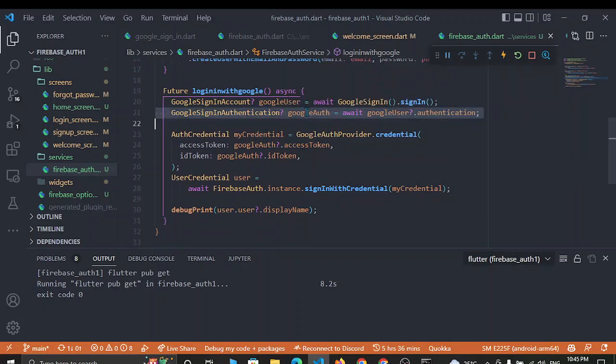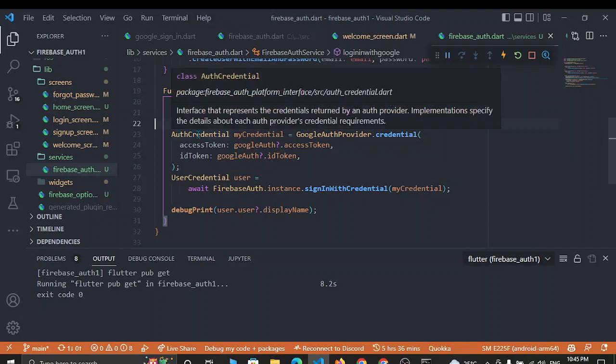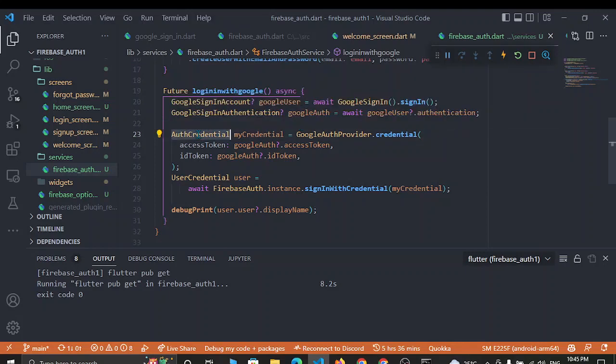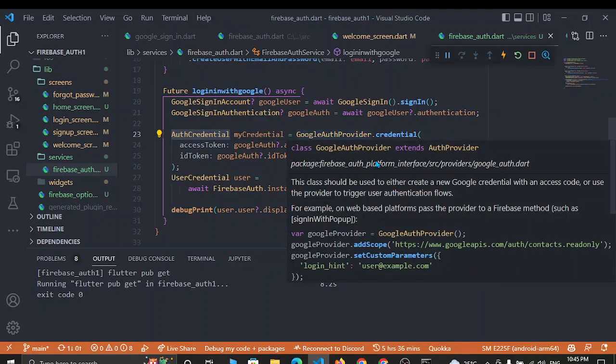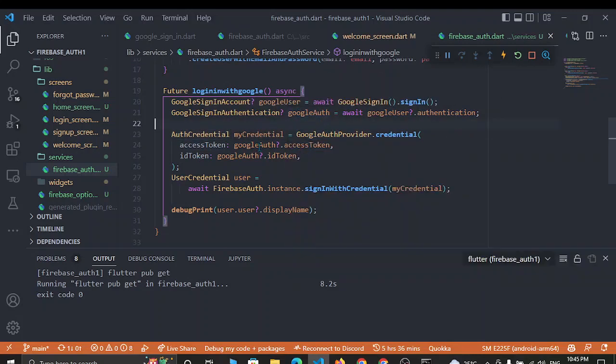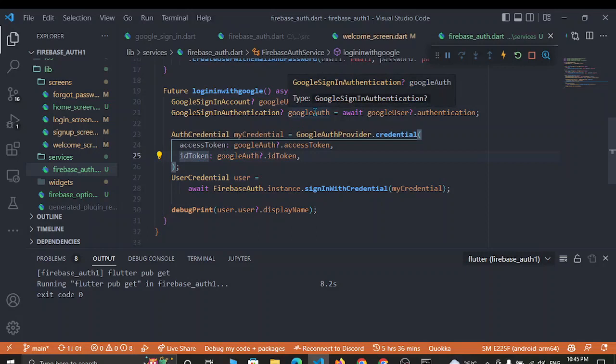this Google Auth. In here we have another auth credential. This contains our access token and ID token, and we are getting this from this Google Auth. In the Google Auth provider dot credential function, we have to provide the access token, and we are getting this from Google Auth dot access token. And similarly, here we get the ID token from the same Google Auth.